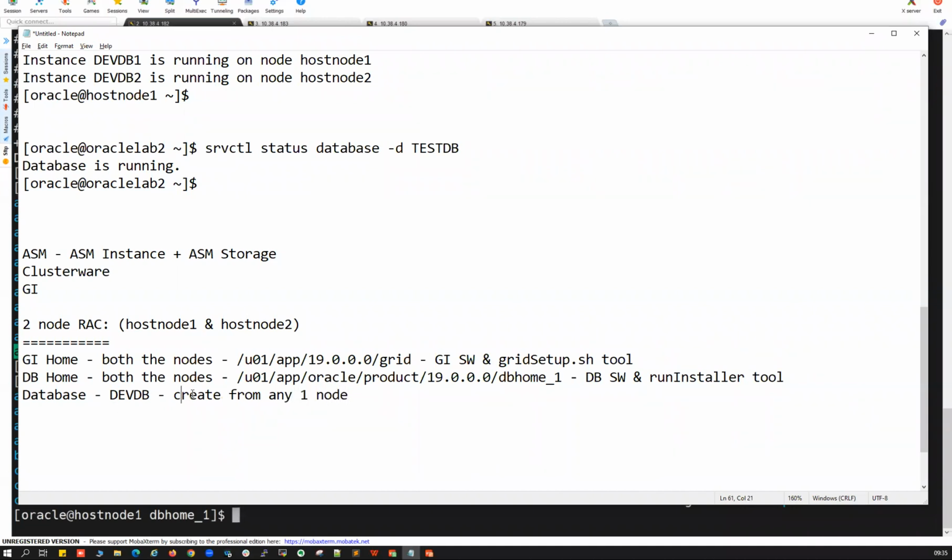I can create my DevDB from any one node, from node 1 or from node 2. Once I create my DB from any one node, it creates multiple instances on all nodes.